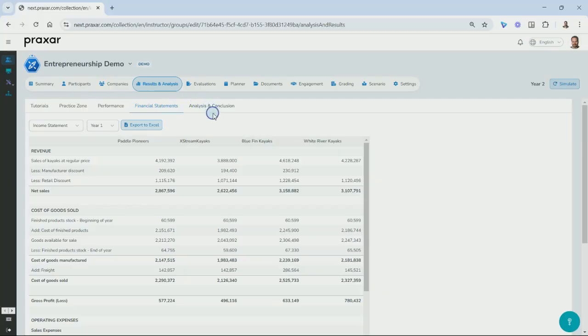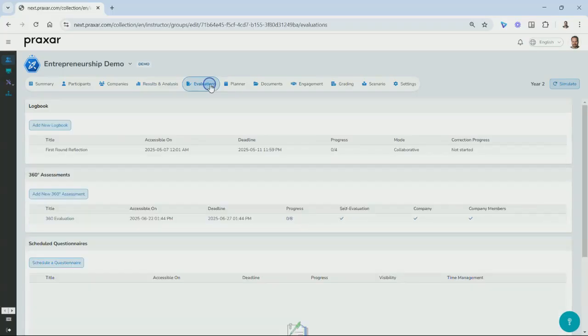You also have a tab for the annual analysis of industry and the wrap-up plenary session. The evaluations tab, you can review the logbook, 360 assessments, and questionnaires all within one place.